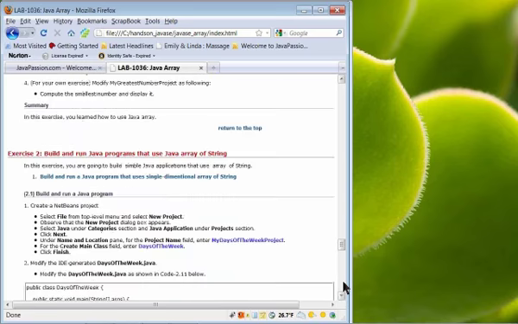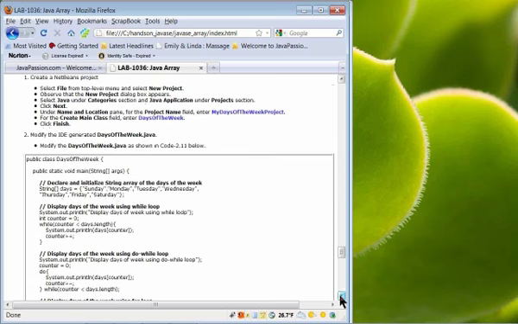I'm going to just move on. So exercise 2 is creating an array of string. So here we created an array of string, and we call it days. And then we just display things.